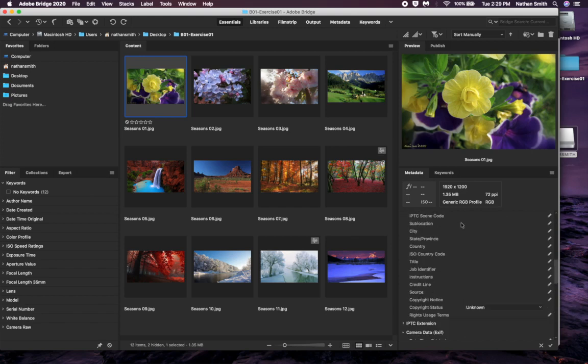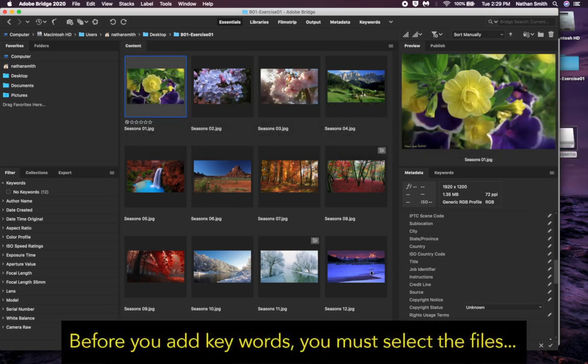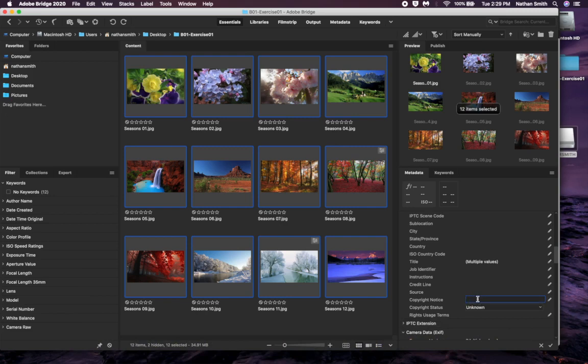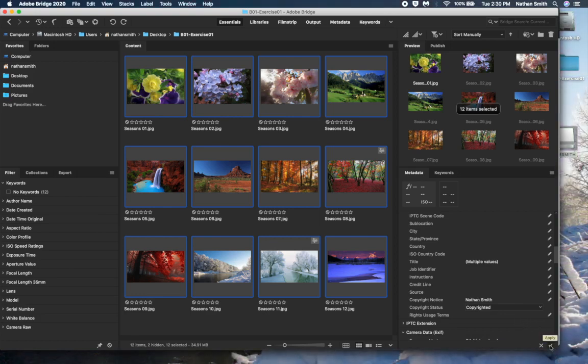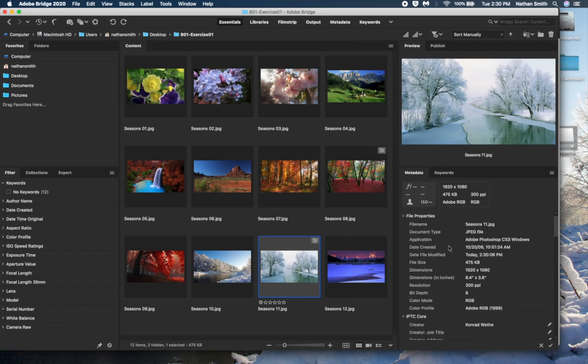All of these with little pencil icons by them are metadata that's able to be changed by you. For example, if I had taken all these pictures, I could come here to the copyright notice and put my name as the copyright owner. And here in the copyright status, I could mark it copyrighted. To set those in place, you have to check this check mark down here. All of those images have that metadata embedded right into the image itself. So if you're trying to protect your images, that's what metadata is for.